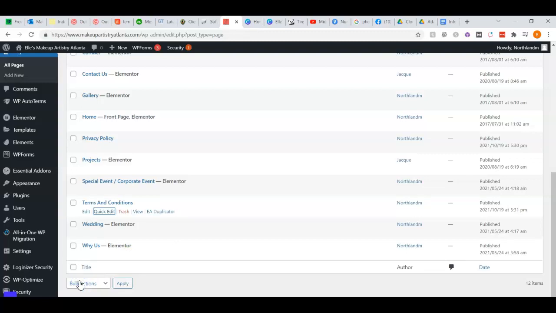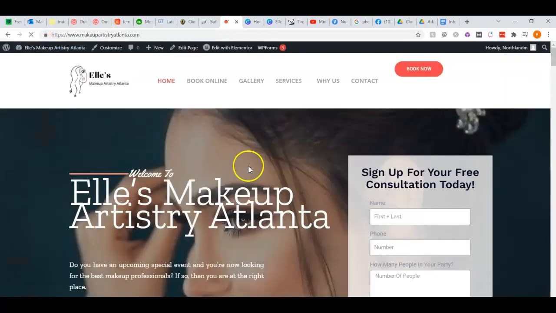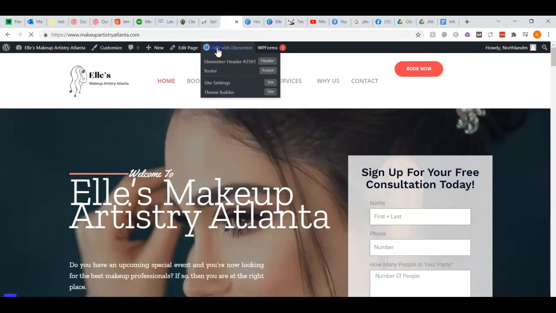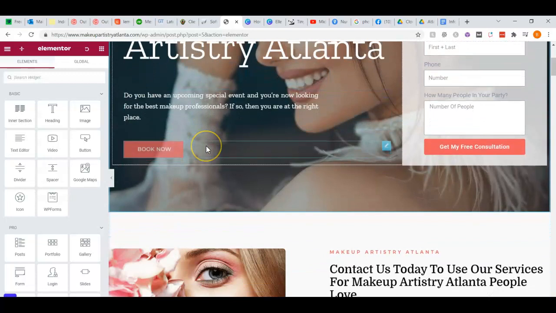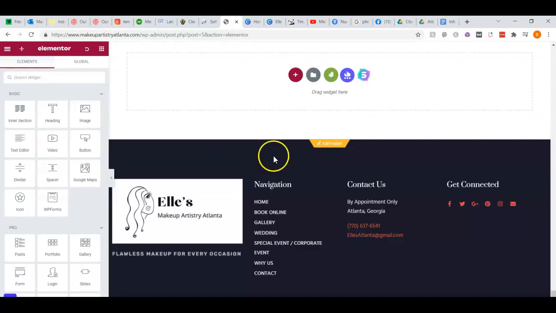Next, we need to go ahead and put that in the footer of the website. So we're going to go to the website. We're going to go to Edit with Elementor. I'm going to get this to load. Okay. Once the website loads, we're going to scroll all the way down to the footer. Edit footer.